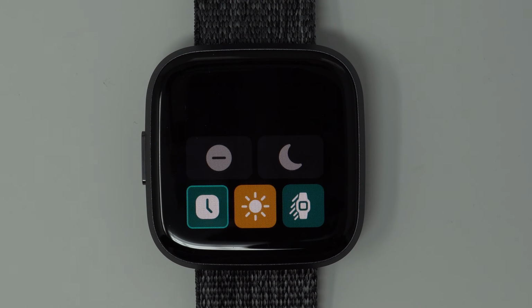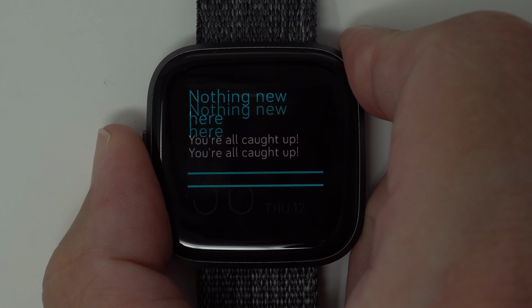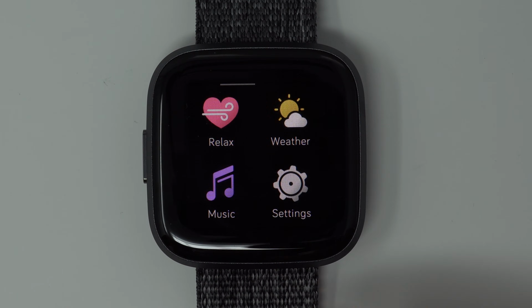So what happens with the always on display mode, and I didn't know this before I got the Versa 2, is it doesn't actually show your custom clock face. Let me see if I can show you this here. I'm gonna have to go into the settings.